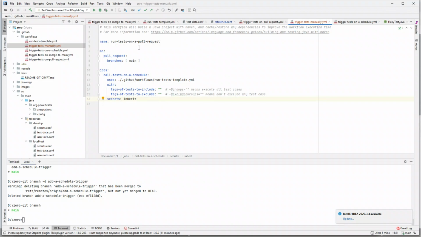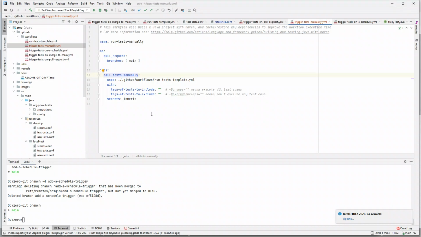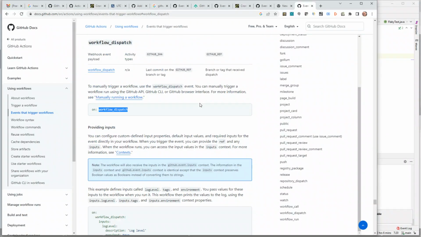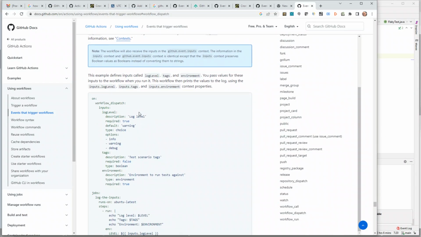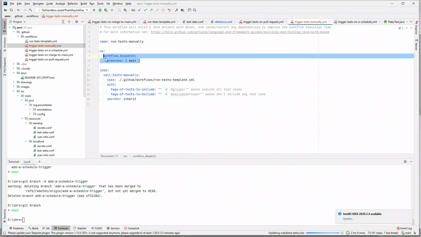And what we need to do is run tests. First, rename them: run tests manually, and let's go back, change the trigger to workflow dispatch. Let's see an example. So in this case, since we want to run our test cases manually, we can specify certain inputs. So let's copy the whole thing, and let's place it here.